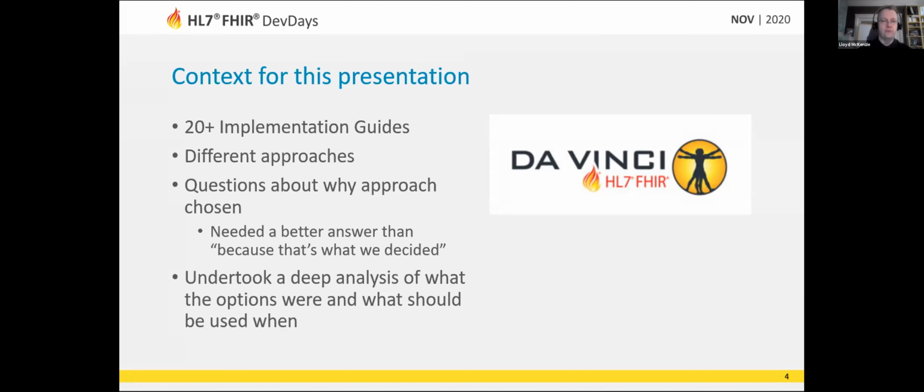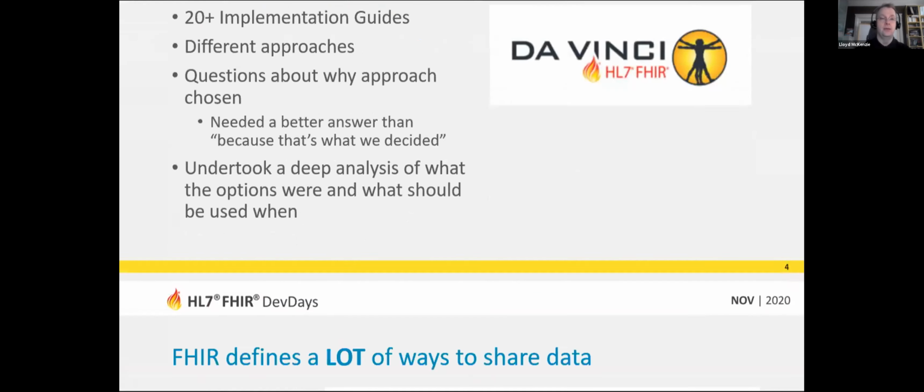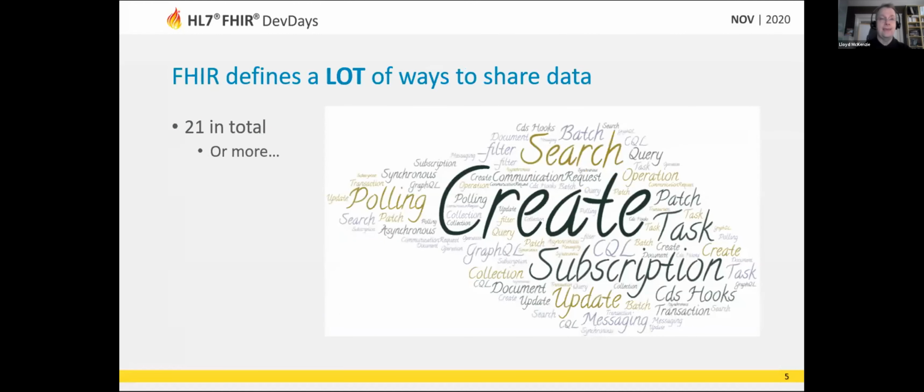We needed to provide some support for our design choices. And so driven from that, we did a fair bit of investigation and analysis and review of what are all of the options, what are the different ways that you can share, and what are the reasons that might cause you to choose amongst those. And there's actually a whole lot.